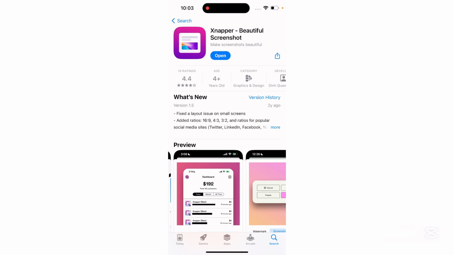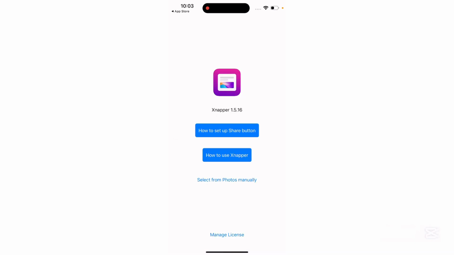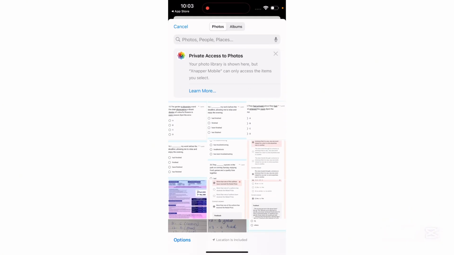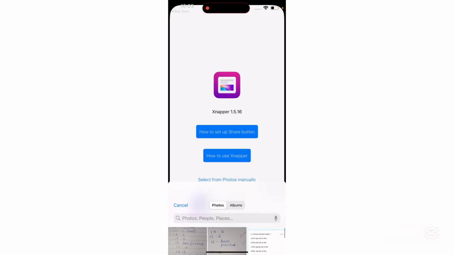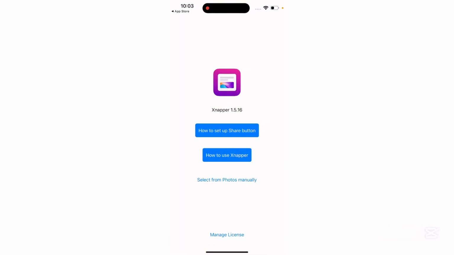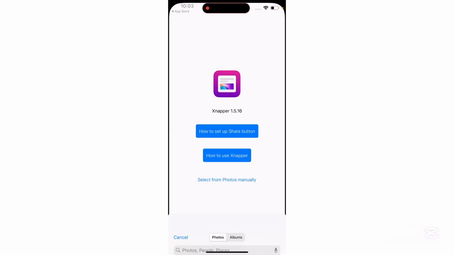Now I will click on open, and here you can see how this Xnapper app looks. Here for using this app you have to click on select photos manually from gallery. When you click on that, our gallery will open. For example, if I take a screenshot of this page, you can see that I have taken a screenshot, and if now I click on select photo from gallery manually, here you can see this screenshot. I will use that.